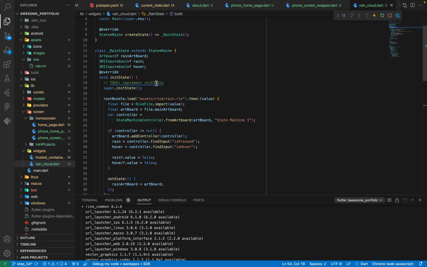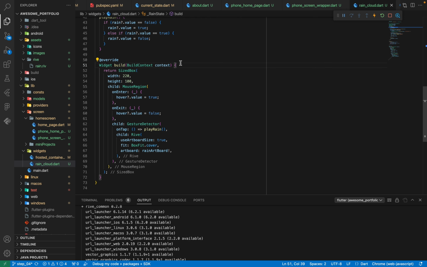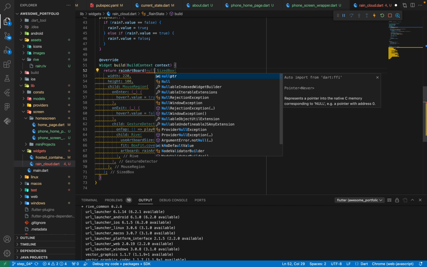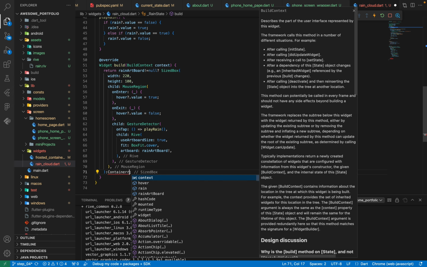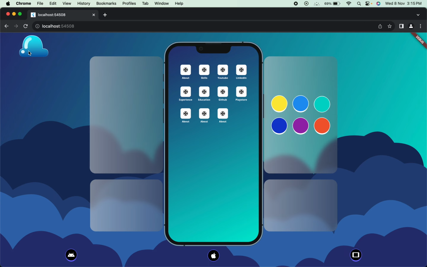Why is that? Because before the asset is loaded, this build is already shown in the UI, right? So what we can do is, during the time it is null, if the rain artboard is not null, I want it to show the size box, but if it is null, during that time I want it to show a container. Alright, so now that null error is also gone.